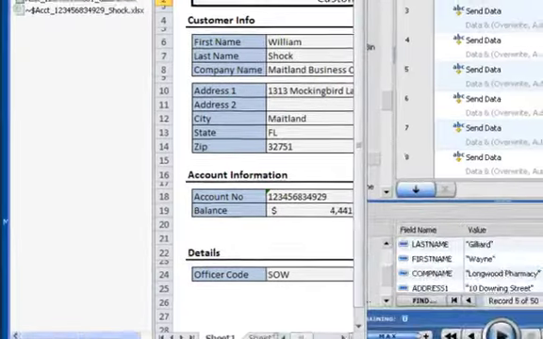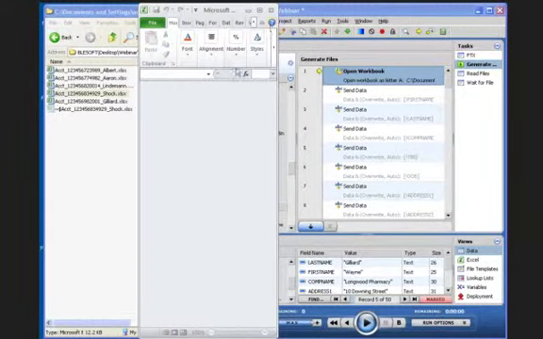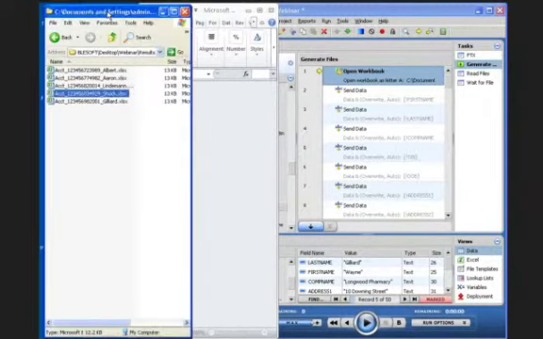So that's a simple example of creating multiple workbooks from a single database file. Now what if you've got the opposite situation? What if you've got lots of different workbook files and you need to gather that information into a single database? Well, using the Foxtrot technology, you can do that as well.